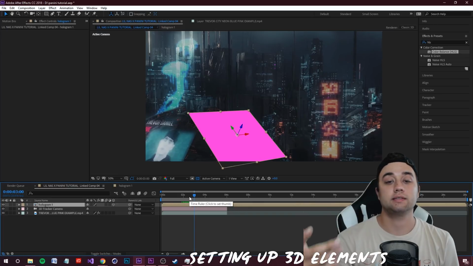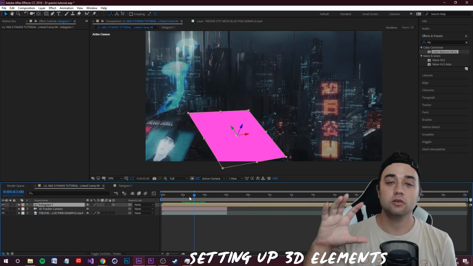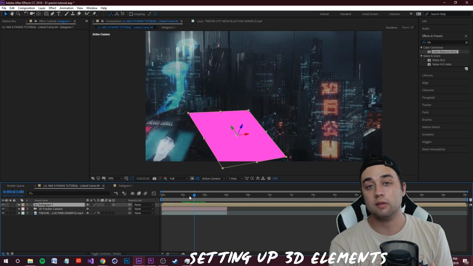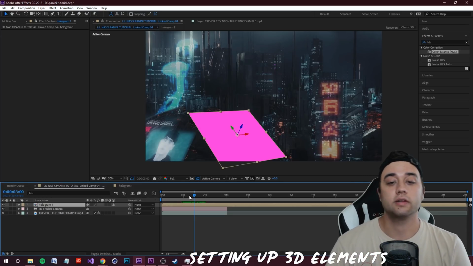Now we're just going to replace the solid with our element, and you can use a 2D element, a 3D element. I'll even show you how to kind of extrude a 2D element so it looks like a 3D element. So let's get right into that.